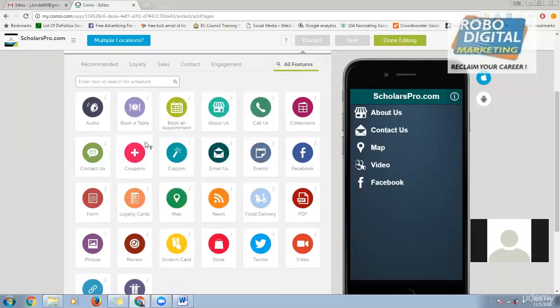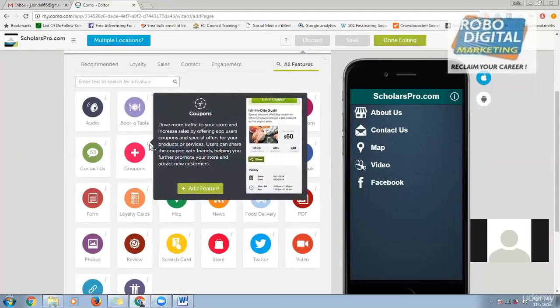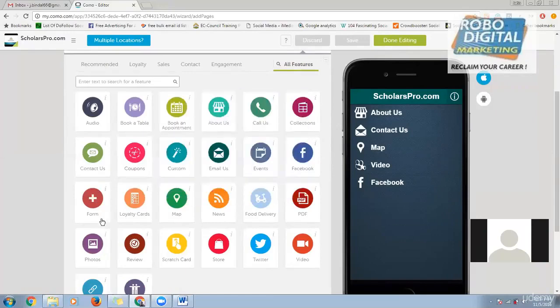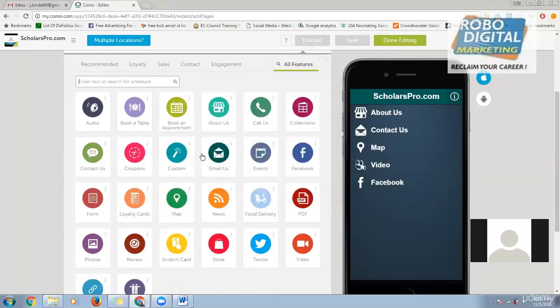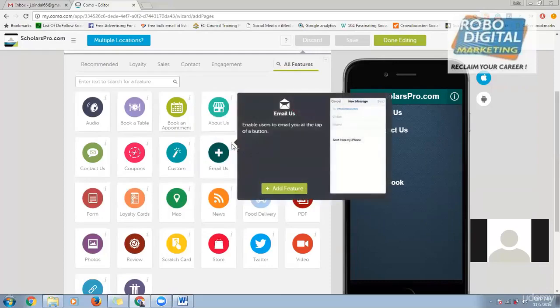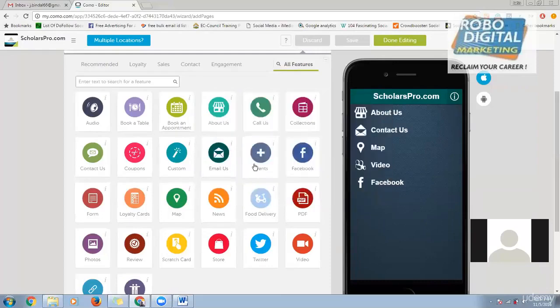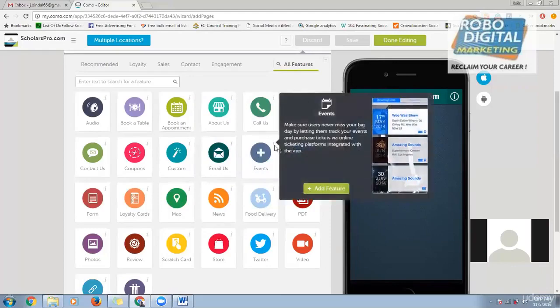For coupons, if you want to provide coupons through it, you have an option called coupon. This is majorly where a buying thing happens. Custom is basically where you can add custom content into it. Okay, complete on your own. Email us is very similar. People can click and send an email directly to you. Event, if you are organizing events, if you are into the event industry, then you can do that.